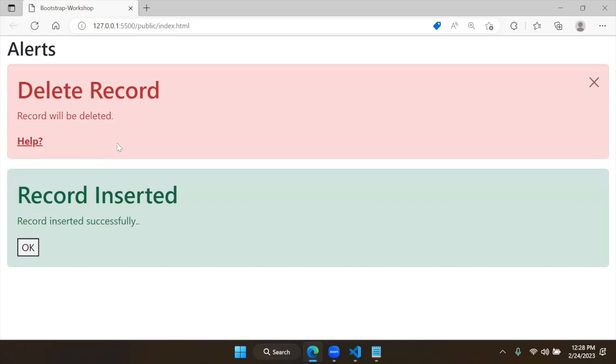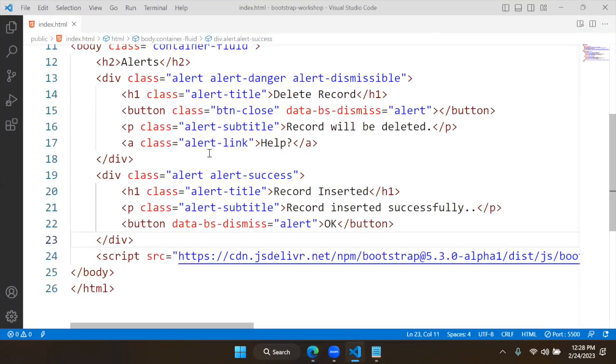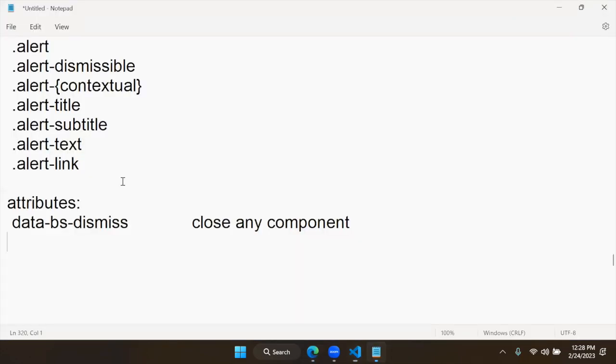We can create a pop-up also. I will show you. These are embedded messages. These are not only rich in design, they are rich in functionality. So this is one example of alerts.